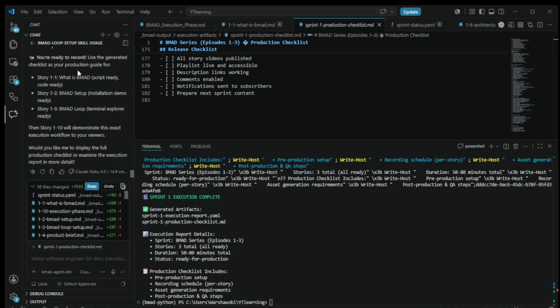Alright, we're in recording right now. So as your production guide for 1: BMAD script is ready, code ready, BMAD setup installation demo ready, BMAD Loop terminal explorer ready. Story 1 then will demonstrate this exact execution workflow to your viewers. Would you like me to display the full production checklist or examine the execution report in more detail?